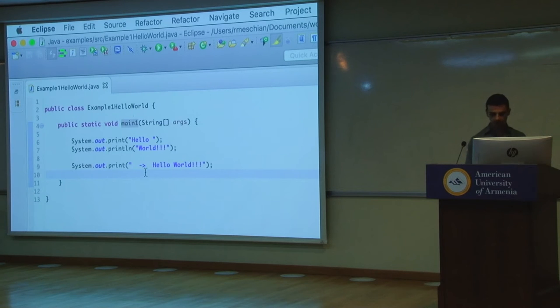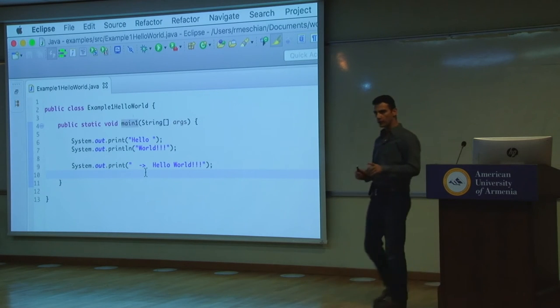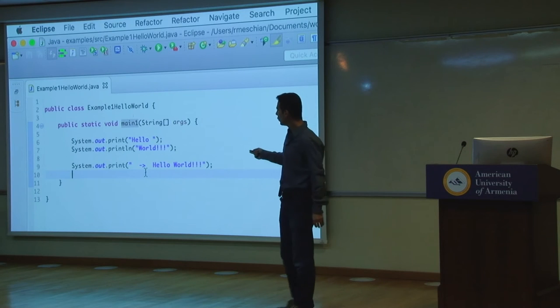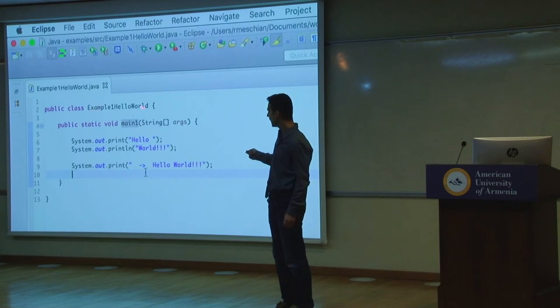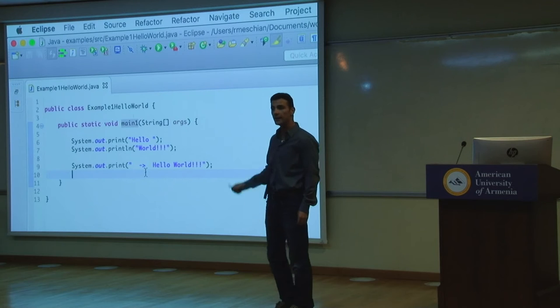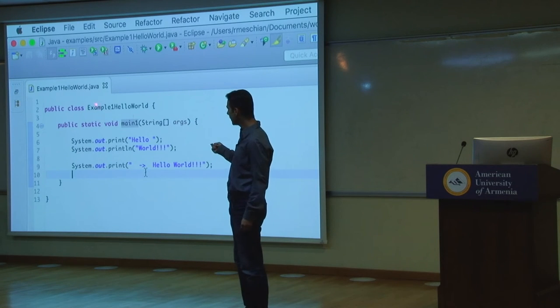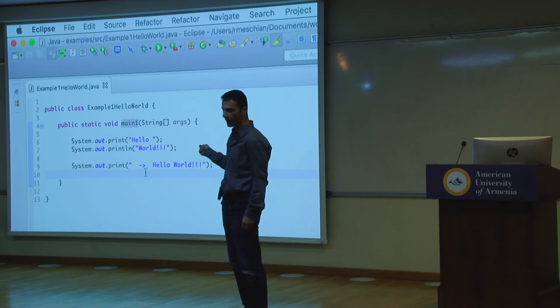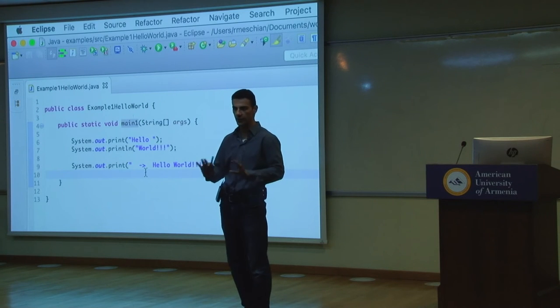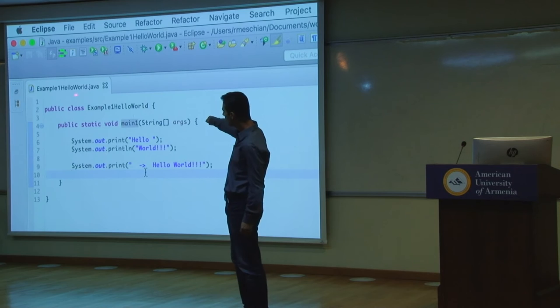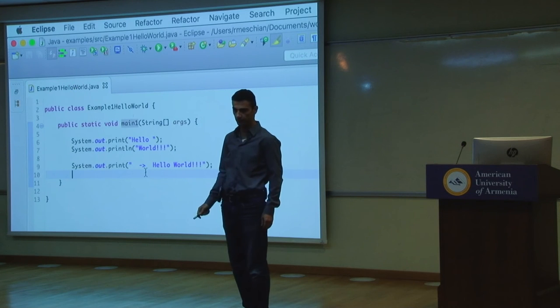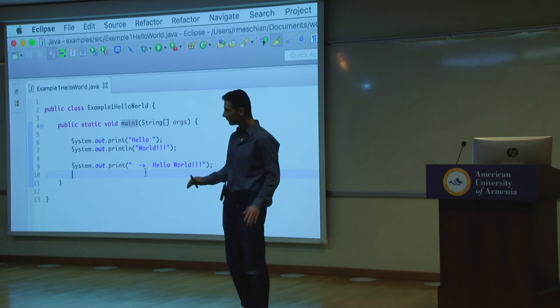Okay. So just to review quickly before we move forward, we have a class. That's the name. The name of the file is exactly the same as the name of the class with .java in the end. That's a rule. You can't make a class foo and call it bar.java. It won't work. It'll give you an error. You have to call your file the same as your class. Understand the rule?